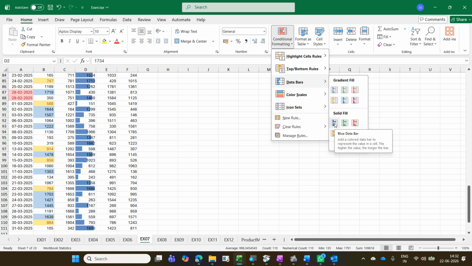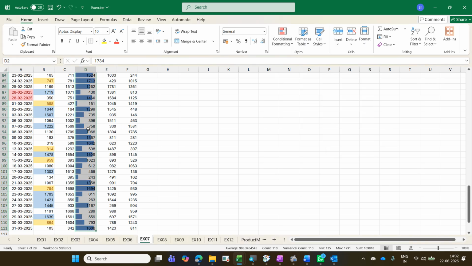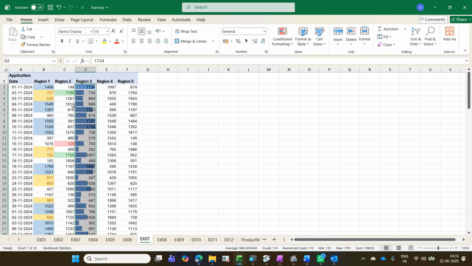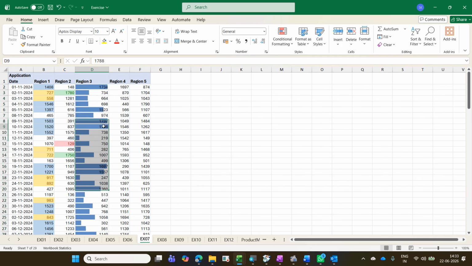Yes. If I select blue, based on my value, the bar sizes are increasing or decreasing. Wherever my value is more, you can see a bigger bar appearing. Wherever my value is lesser, you can see a smaller bar appearing. Based on my value, the bar sizes are increasing or decreasing. But why did I ask you not to select the red?